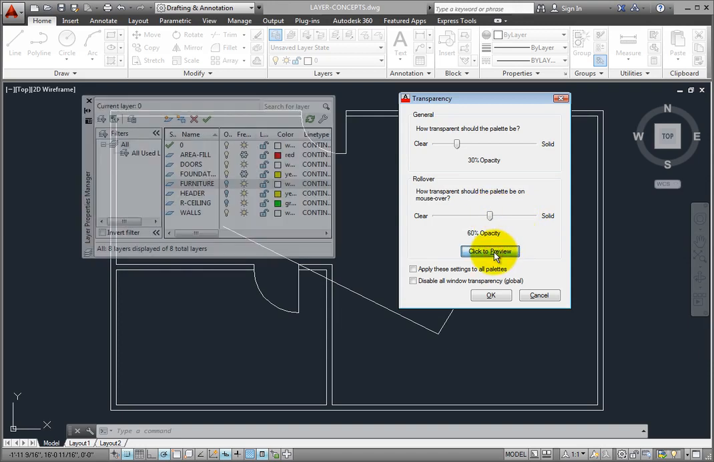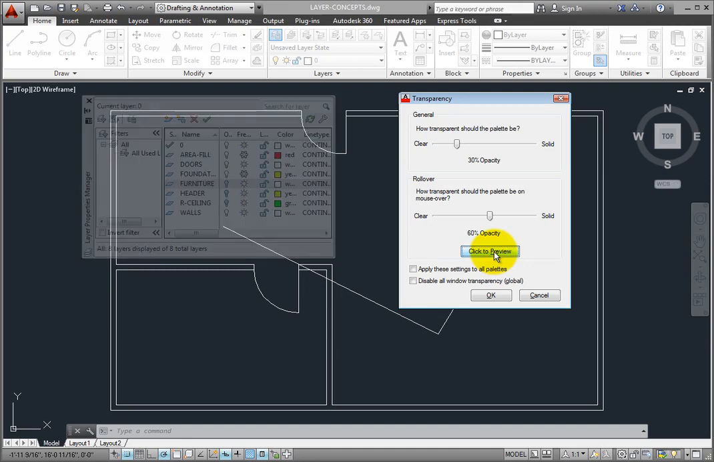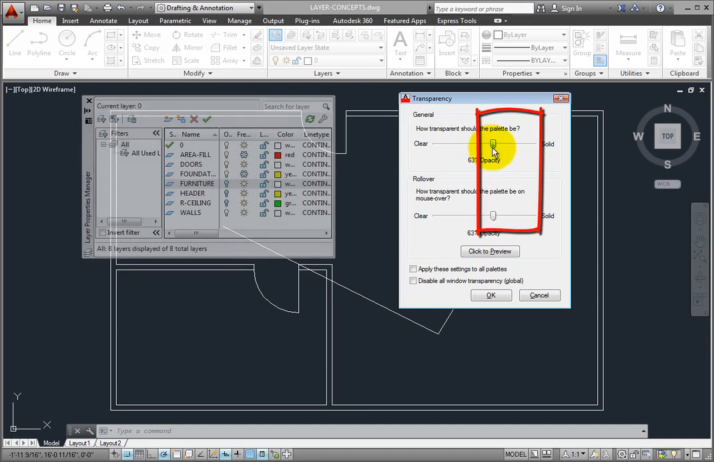Note that the general transparency can't be more opaque than the rollover transparency. Notice that if I move the general slider back to the right, once I reach 60%, as I move the general slider, the rollover slider moves as well. I'll change the general value to 75% and the rollover setting to 100%. Once the transparency is set the way you want, click OK.